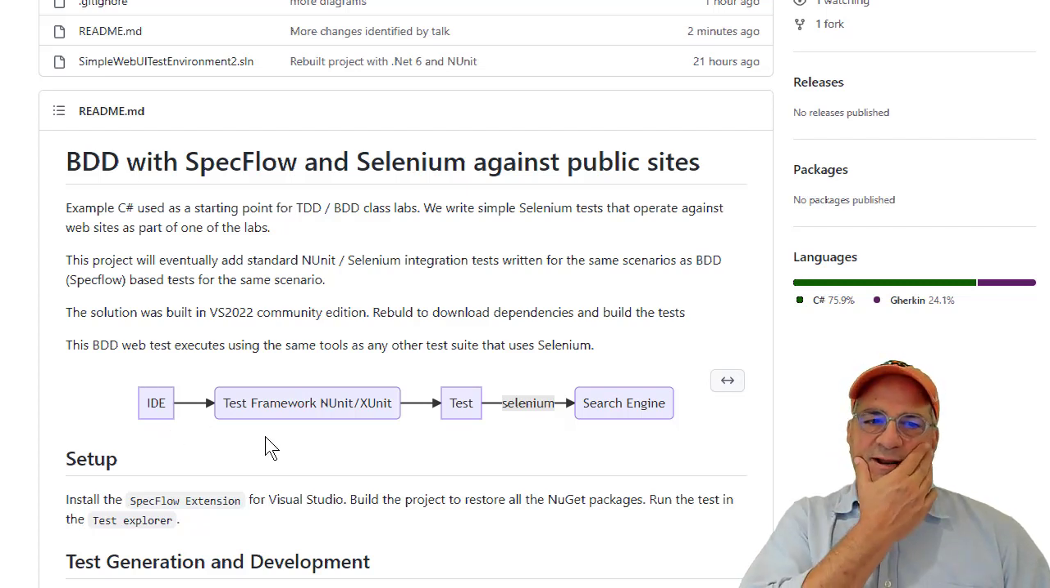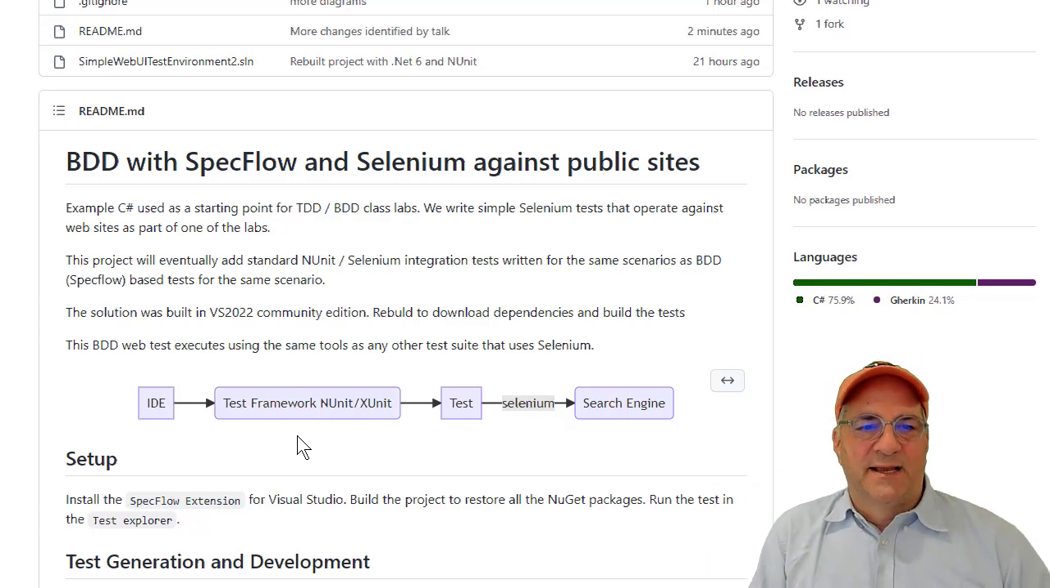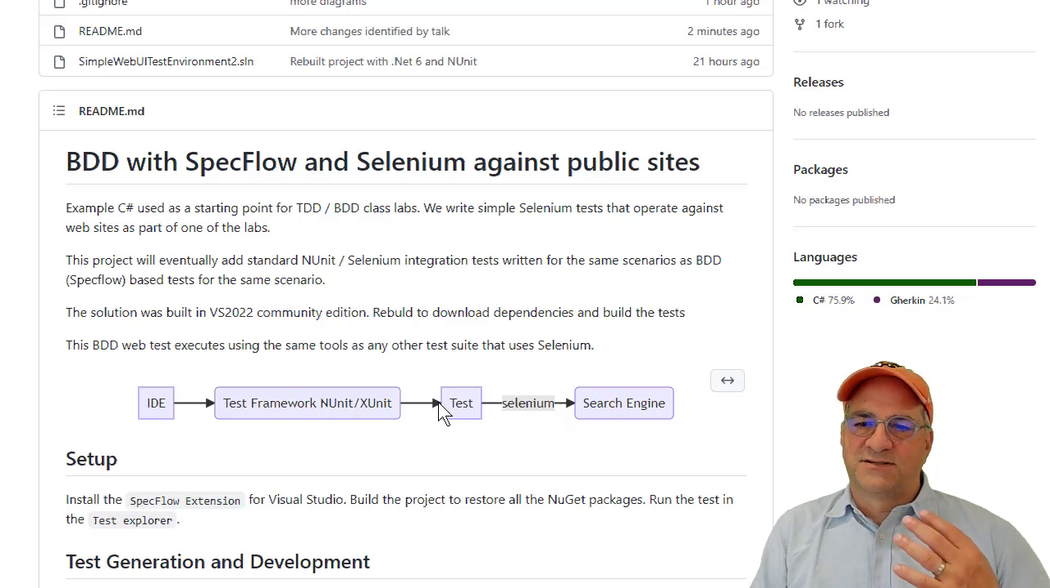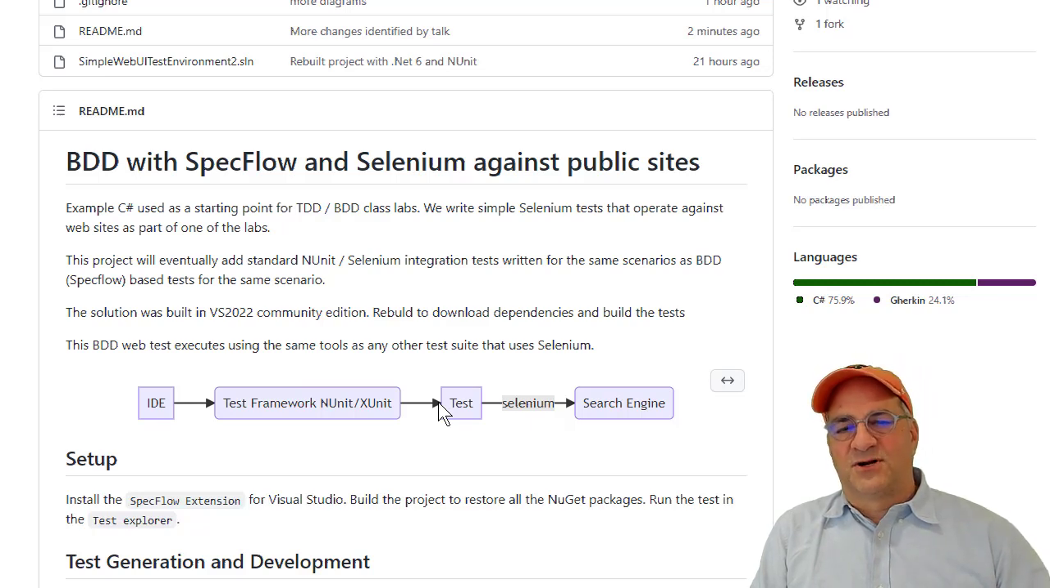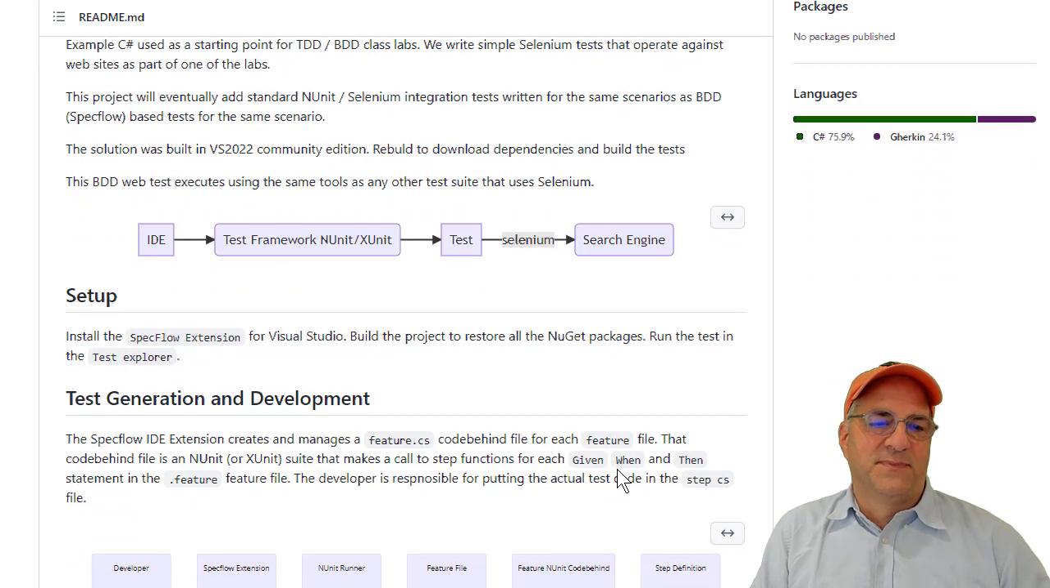So in the IDE, we're going to use XUnit or NUnit or something else, MS Test, and that framework is actually going to run the individual tests, and the individual tests are going to use Selenium to go out and hit search engines. So this is a behavior-driven example using search engines as our targets rather than our own apps, because the search engines don't care if we run a couple queries against them.